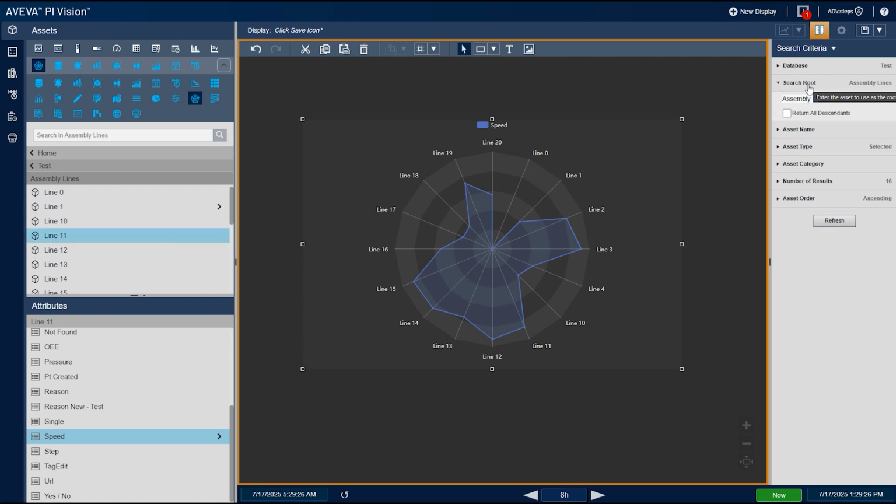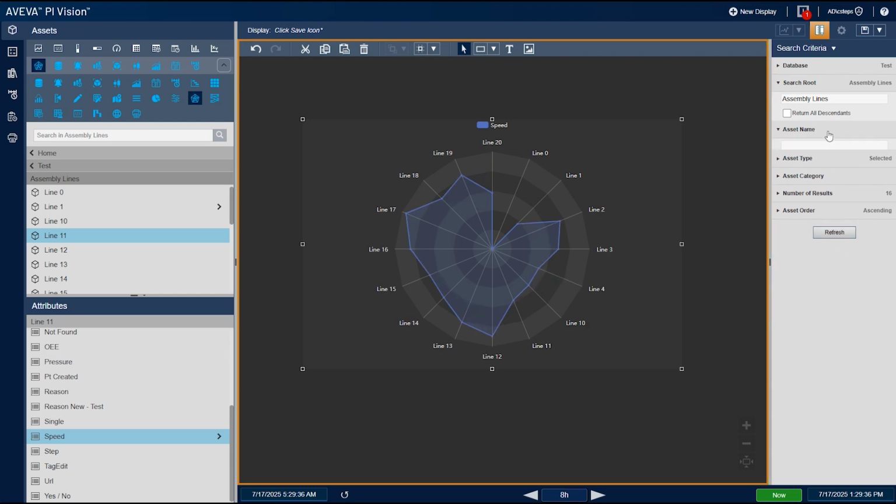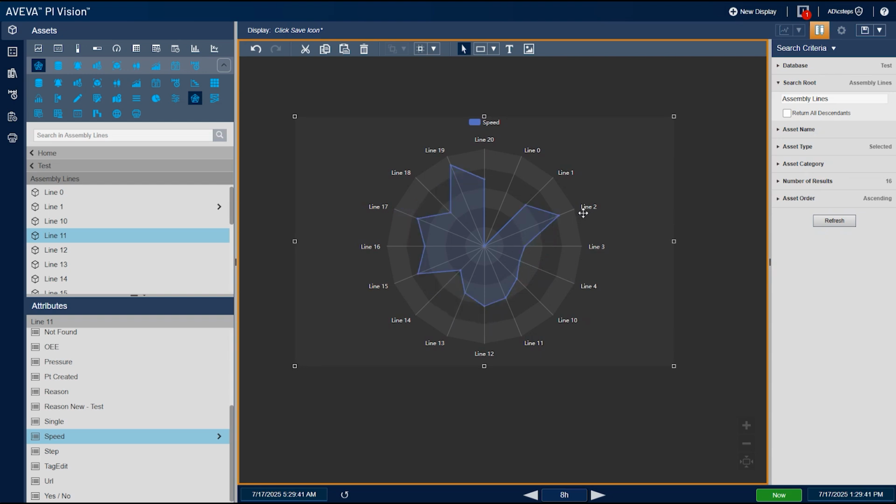I can modify the asset search criteria to return all descendants, so also child elements to search, for example. Essentially decide which assets to show, and this will automatically update if you update the assets inside Asset Framework.